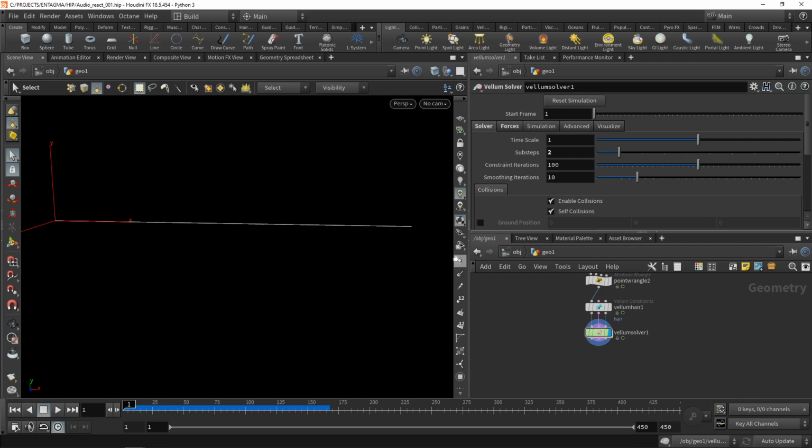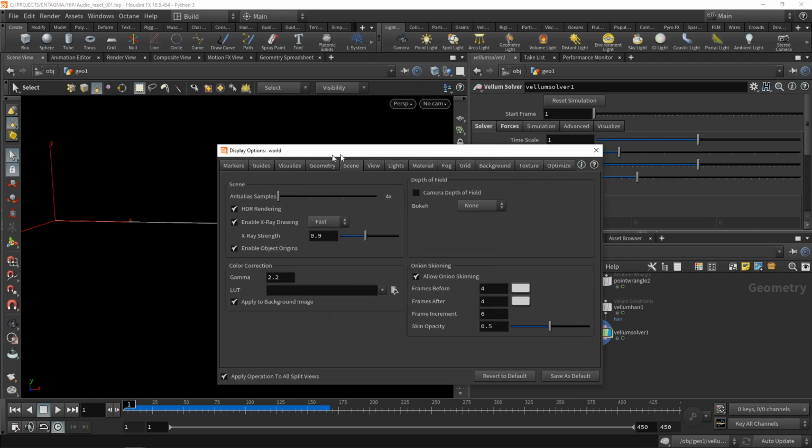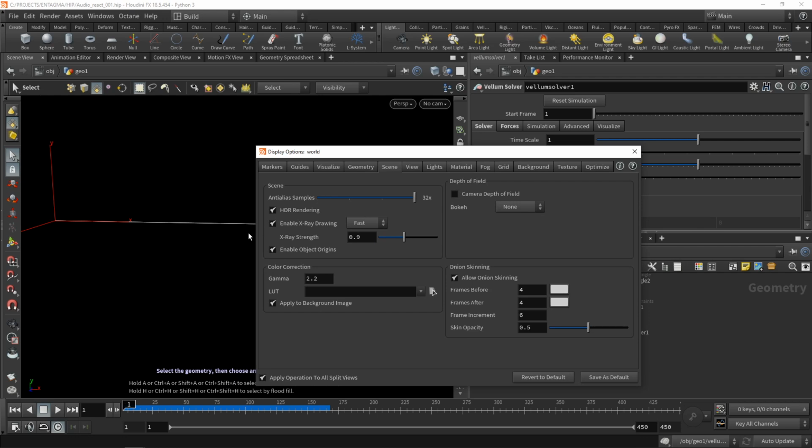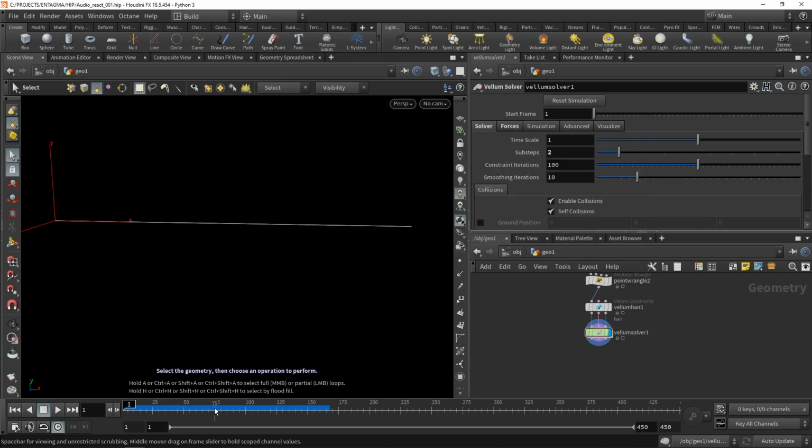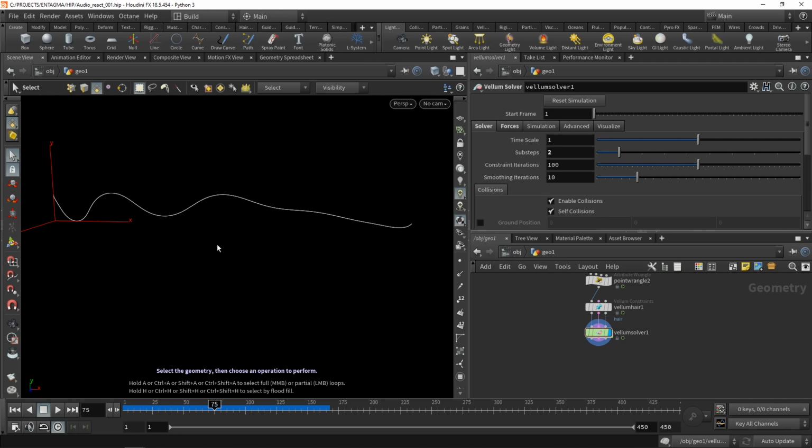Let's just get rid of the point display here. And on our viewport settings, hitting D over the viewport, let's go to scene and increase the anti-aliasing samples so this line is drawn a bit smoother. Let's go to maybe frame 75 and take care of creating those additional auxiliary lines.